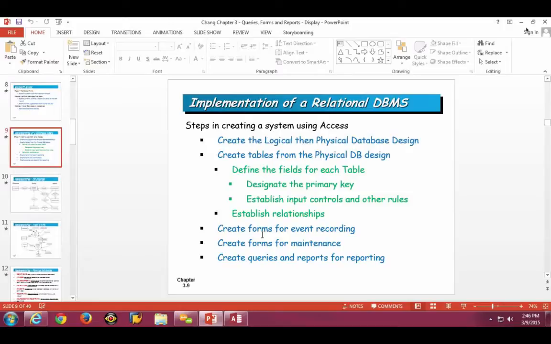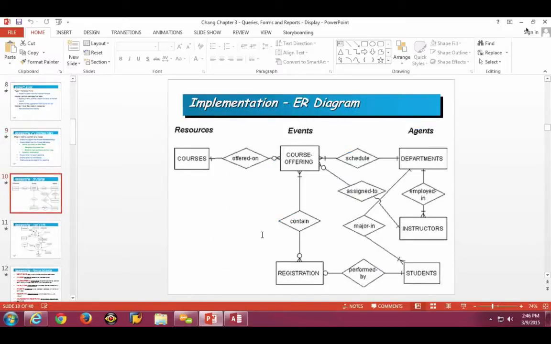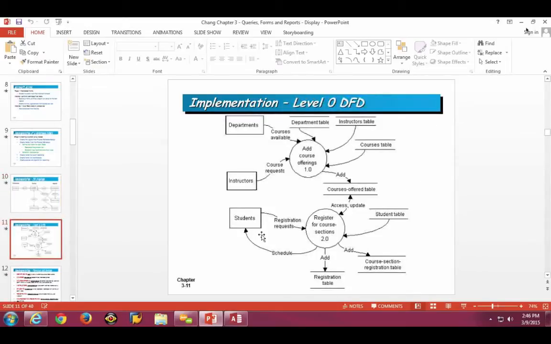Then you would create your forms to get the data in, the forms for maintaining your tables, and any queries and reports for reporting information out. And those are the steps of creating a system. So you start off with some kind of an ER diagram. This is the ER diagram we've seen before for course offerings and professors and students and registrations. From there, you'd also have your DFD. This is the level 0 DFD.